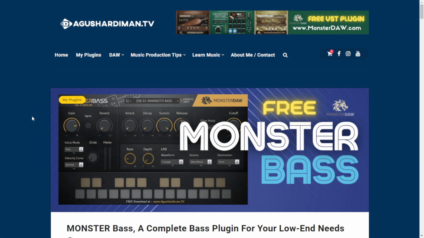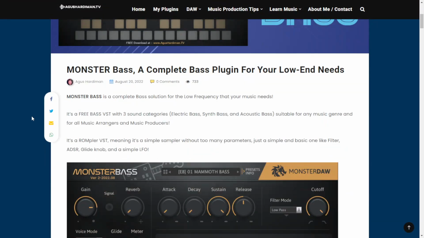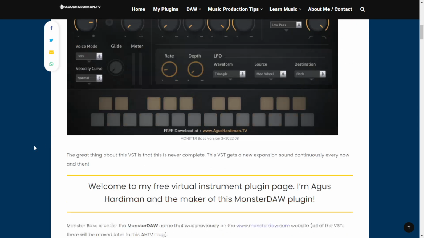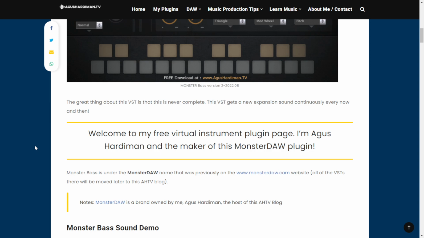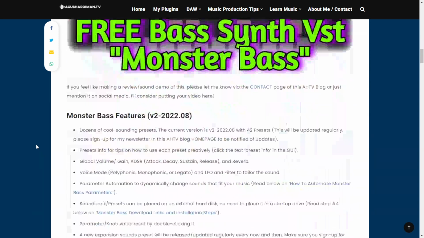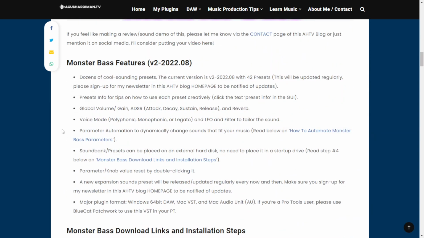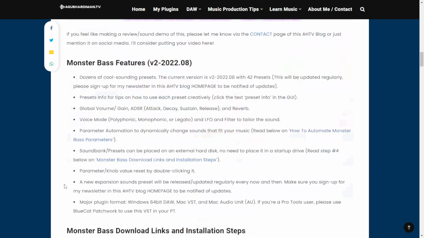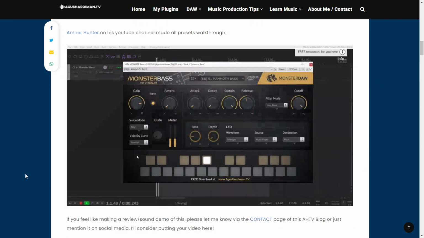By our friend and developer, musician, music producer Agus Hardiman, released the latest version of this cool bass instrument called Monster Bass. This is a very cool bass synthesizer that includes over 40 presets. It was released the version 2. There were some features added. I actually released a video recently showing all of the presets included in this free package. Let's take a listen.